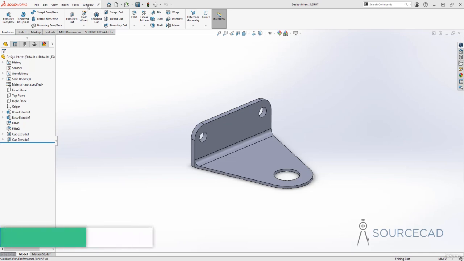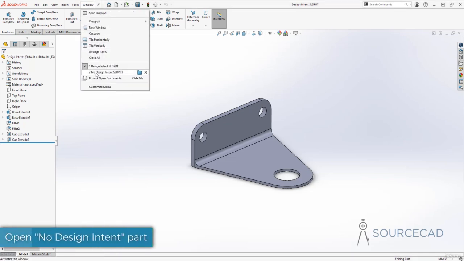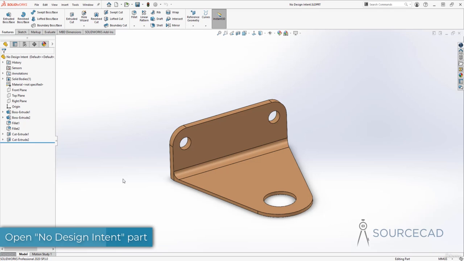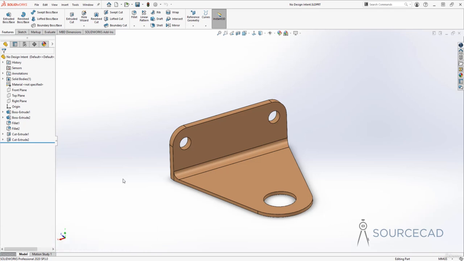I'll go to the second one. I'll click on window and I'll switch to no design intent. So you need to open both the files, so just double click to open both. Now here we have three holes and everything else, and it looks kind of similar except for the color. Both of these drawings look similar, but let me show you the difference here.